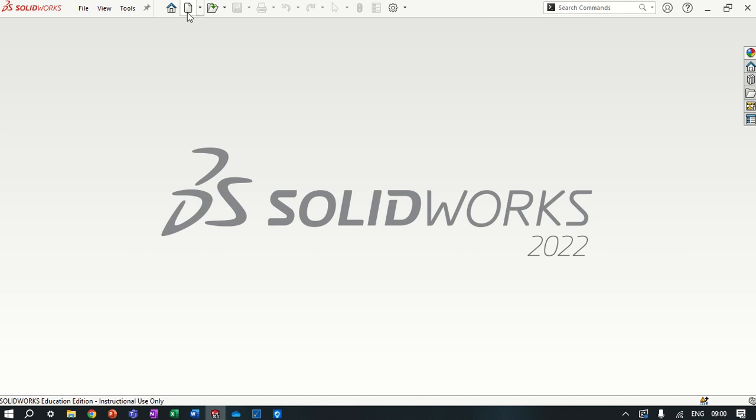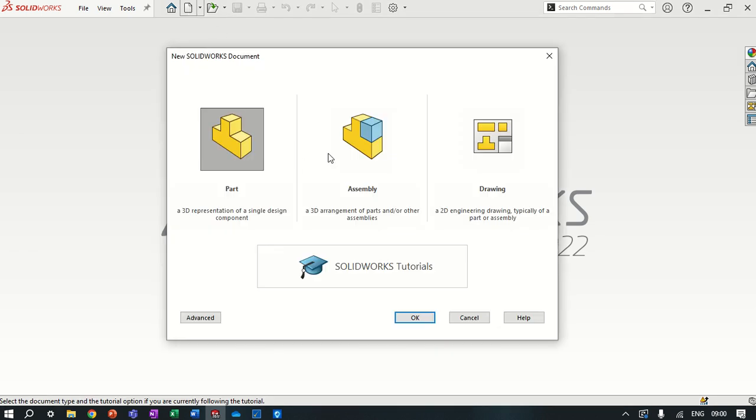The next thing I'll do is go to this button here, and it's to create a new model. You can either do a part, an assembly, or a drawing. At some stage we'll be doing all three of these, but by and large we'll be using a part, drawing a part. So click part, which is automatically selected, and then OK.